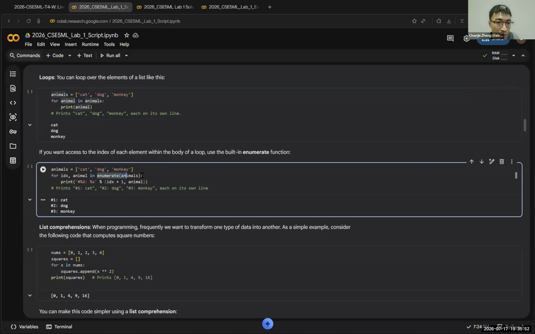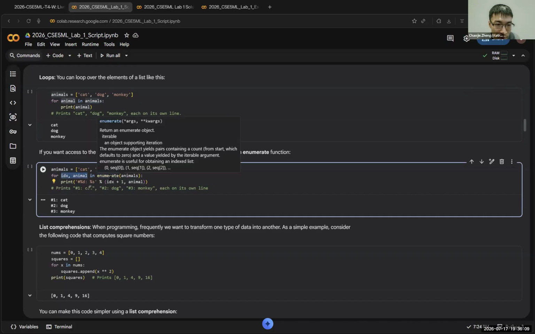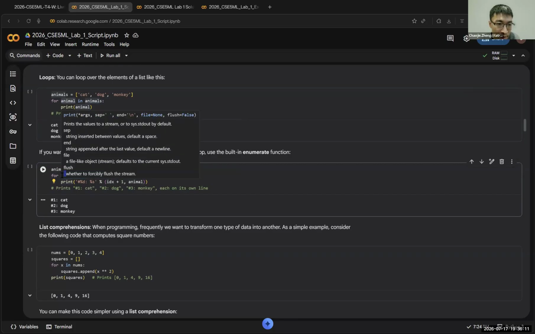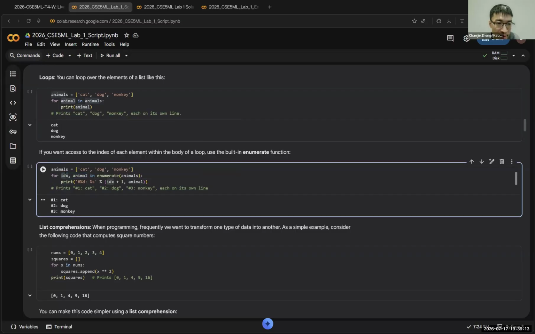So here we don't provide the list variable's name directly. We use the enumerate function to encapsulate the list variable. And then we use two variables to loop through this result of enumeration. That is the index of the element and the animal variable. That will be the variable holding the element's value.